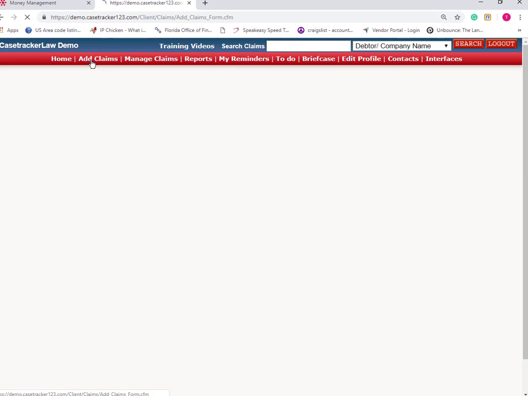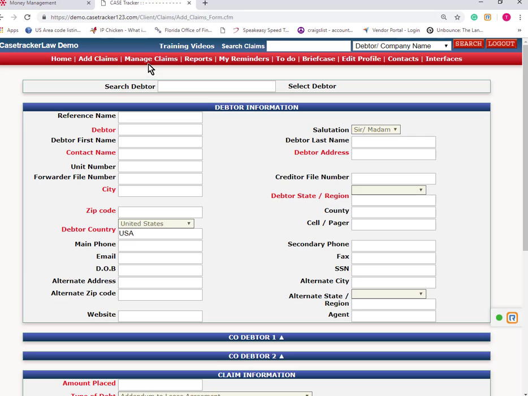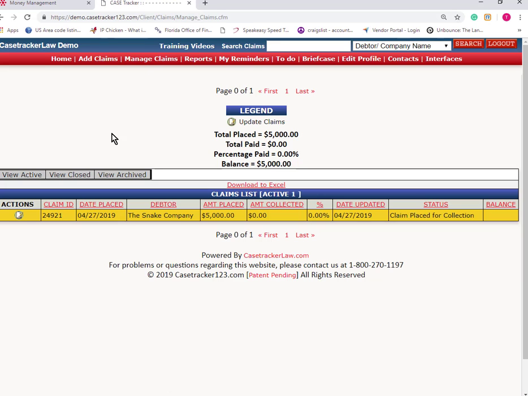We've seen add claims, a very simple form for you. Now we're going to manage claims. Your claim will stay lit up in orange or gold until it's actually worked on. You can view active claims, closed claims, or any claims that have been archived. You can also download to Excel if you wish.